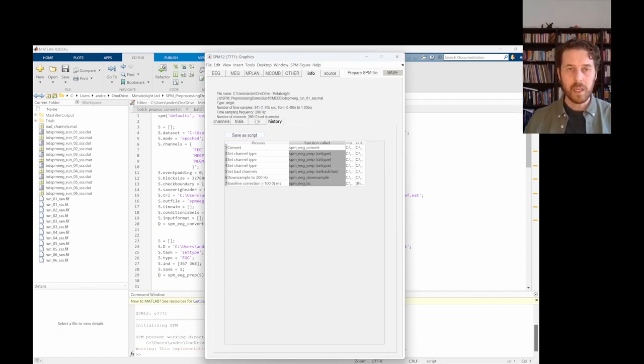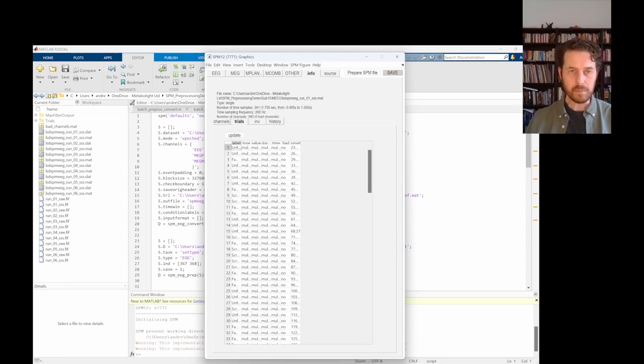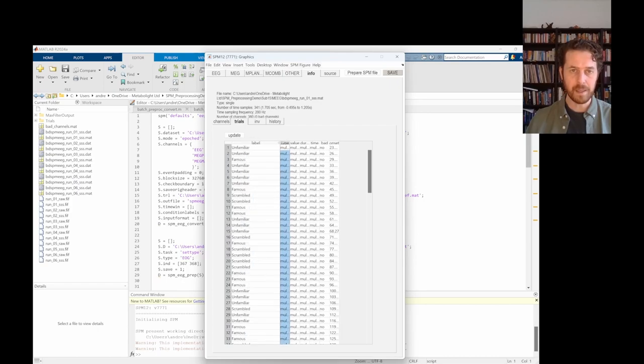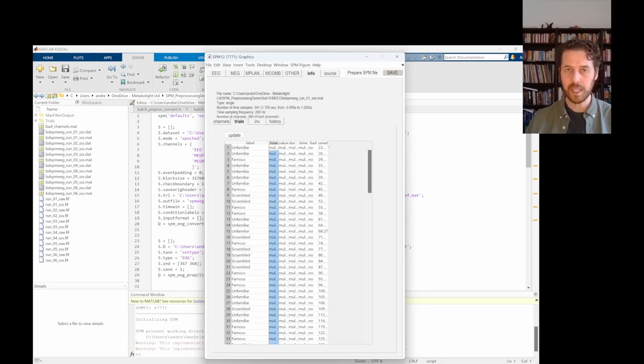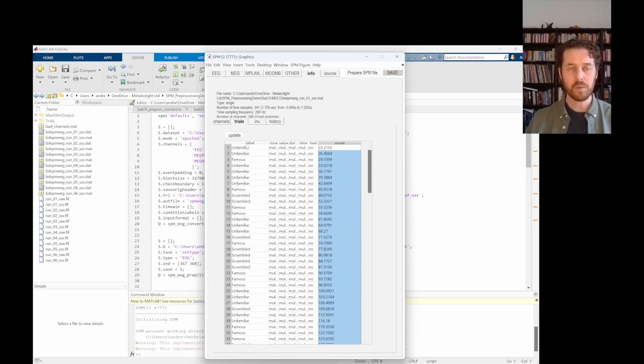So moving along, we have this inversion tab here. This relates to looking at when we've applied source reconstruction to our data. We haven't done this as of yet, so there's nothing to look at here for now. We have this trials tab. This provides us information about the event markings that have been attached to our data set. So we can see now we have events relating to our three condition types, the unfamiliar, famous, and scrambled. And then we have the onset times of these events.